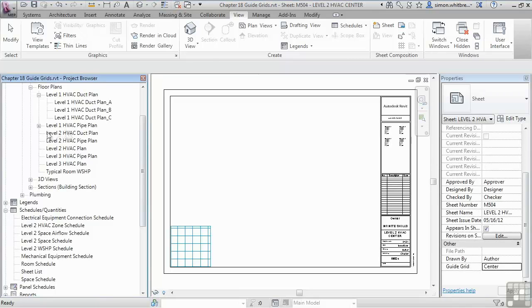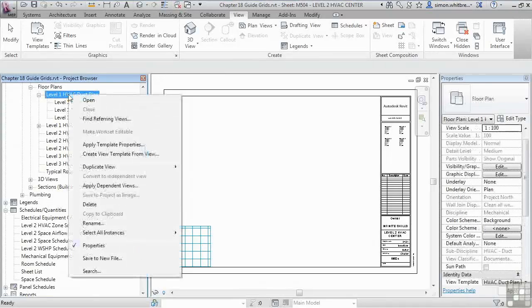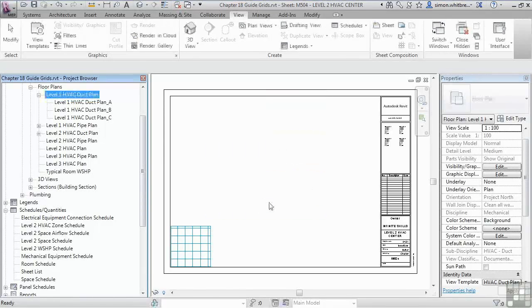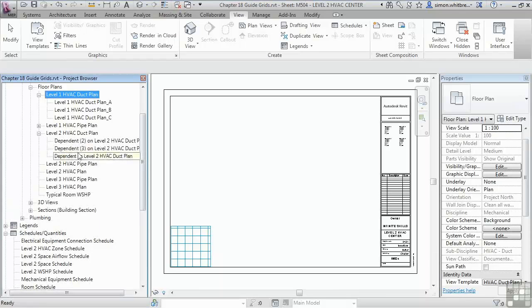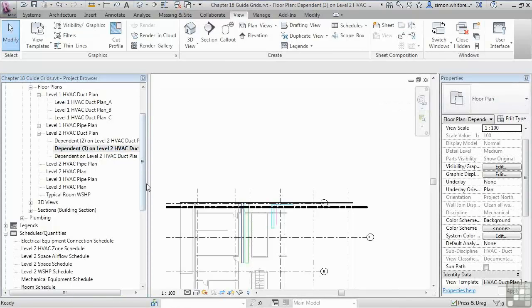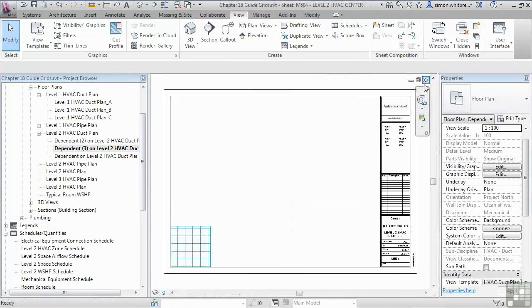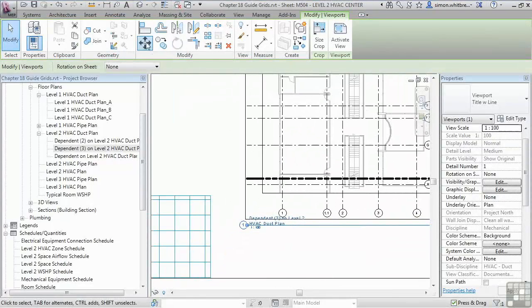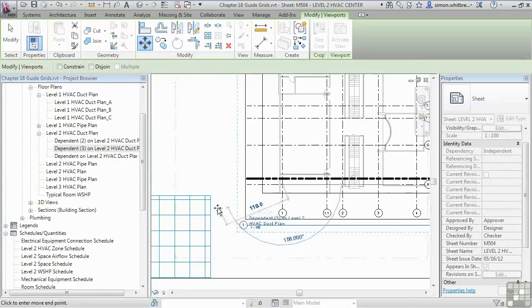There's my Level 2 HVAC duct plan, and I'd like to have these dependent views set up from it. Right-click on my plan and apply those dependent views to Level 2 HVAC duct plan. The naming of these won't be correct, and I will have to go into these and name them afterwards. But I can double-click on these and find my centre plan. We can drag that onto the sheet. And using the guide grid, move my viewport using the same intersection points.